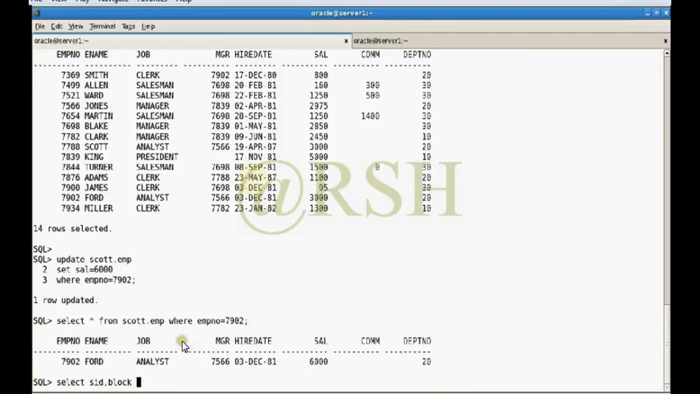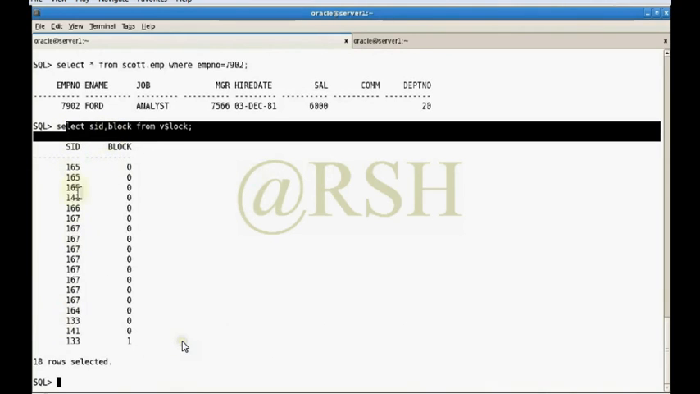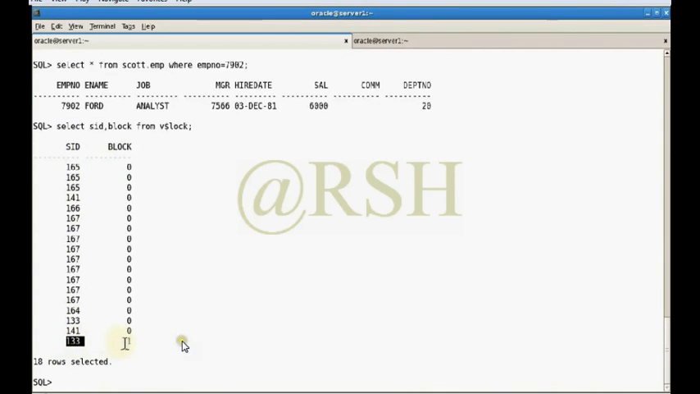Select SID, block from v$lock view. In this view, you can check there are lots of SIDs, and the last SID is 133, and it's showing block number is 1. Block number 1 means there is a lock, there is a block. So there is a row level lock.